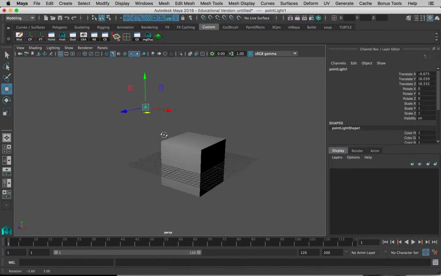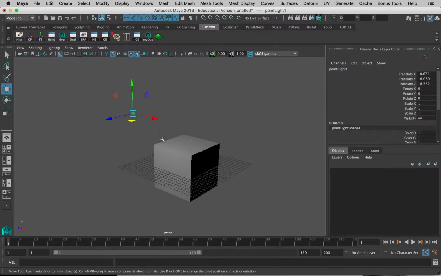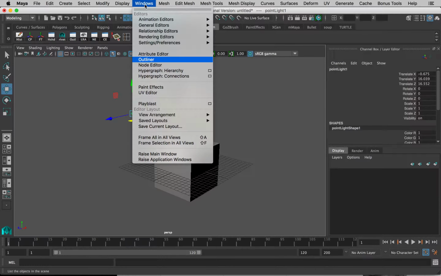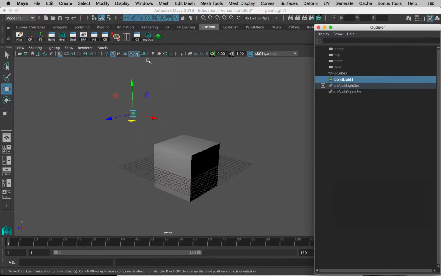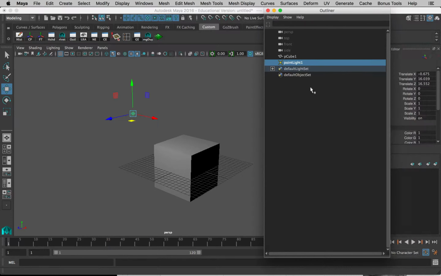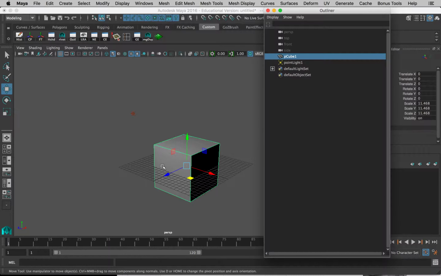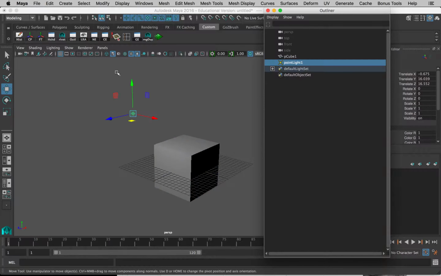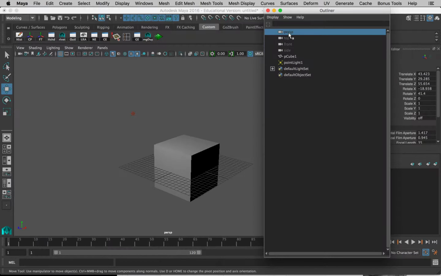Another window that's very useful to use while you're working in Maya is called the outliner. If you want to open a new window, you can go to Windows and choose from all these editors, but the one we want is right here, called the outliner. It just lists everything in your scene. So I've got a P cube, that's this thing. I've got a point light, that's that thing. And some other stuff, those cameras that we look through.